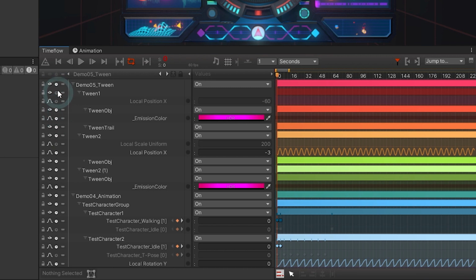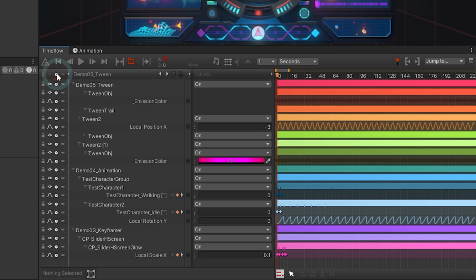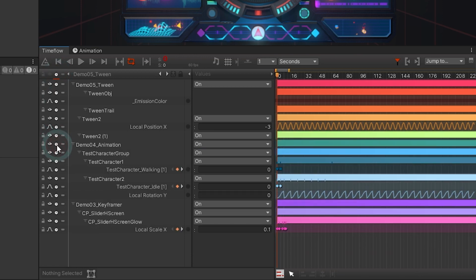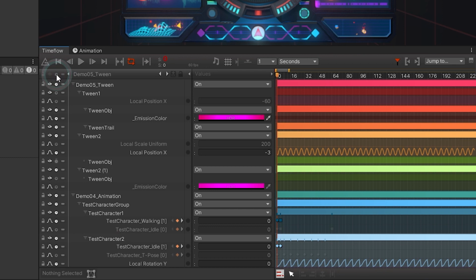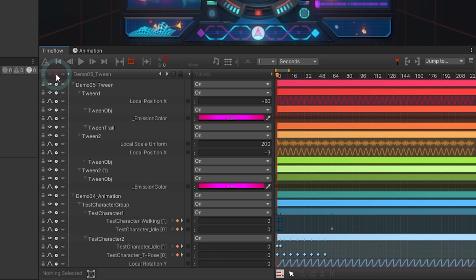Clicking on the stopwatch icon at the top enables the display filter to show only enabled objects and behaviors. Holding the Control key and clicking the top icon toggles the enabled state for all items in the view.